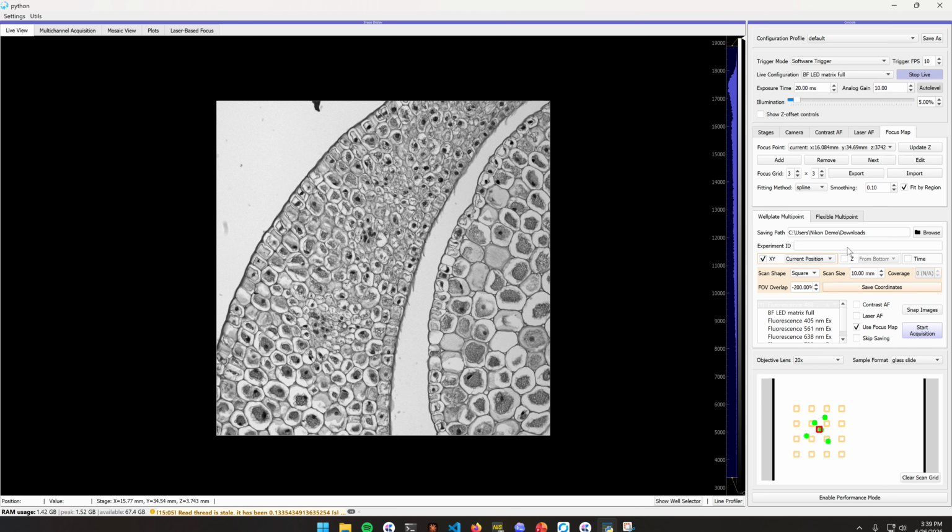The last thing to talk about is actually a combination of settings that allows you to maintain focus very accurately across well plates. So we'll take a look at that next.